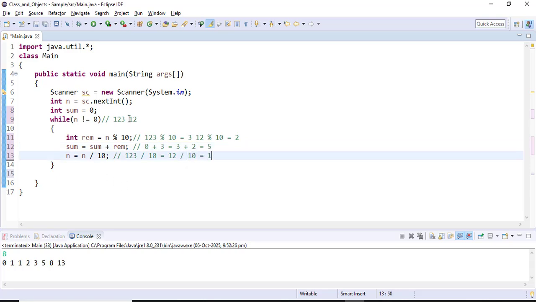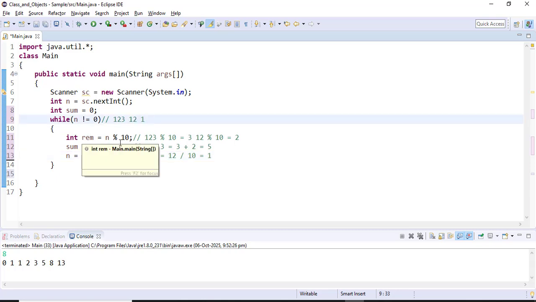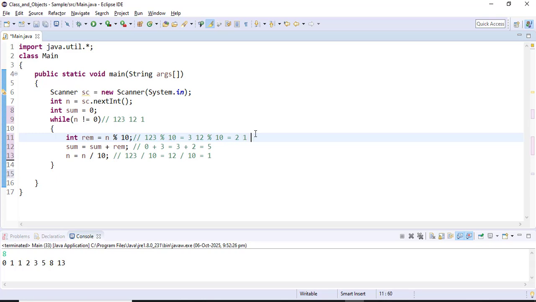I'll go to the next iteration. The n value becomes 1. 1 not equal to 0. Yes, the condition is true. I'll go inside. Remainder equal to n modulus 10. So 1 modulus 10, the value is 1. Sum equal to sum plus remainder. 5 plus 1 is equal to 6. n equal to n divided by 10. 1 divided by 10, the value becomes 0.